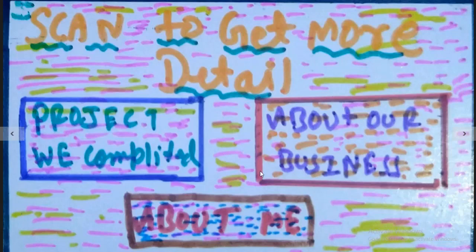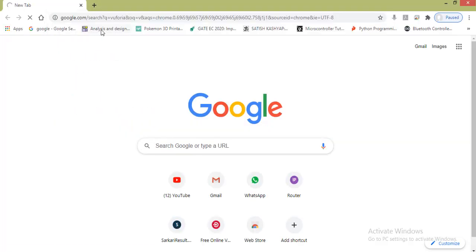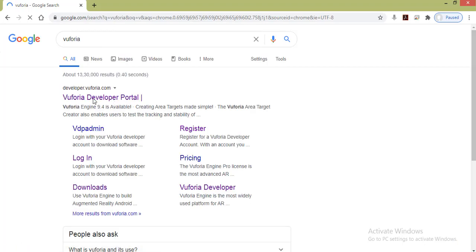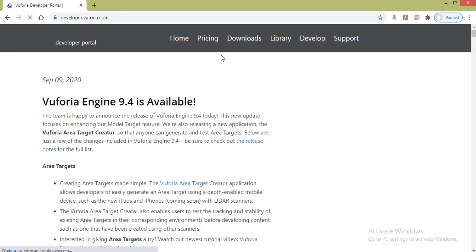On the back side, I did a few detailing, like I added two buttons here, project we completed and about our business, and I did some detailing so that I will get a good Vuforia rating. Now I'm going to use both of these cards. For that, open my browser and search for Vuforia. Enter into the Vuforia development portal. Basically, I'm going to add both of these images on Vuforia to create an image target.